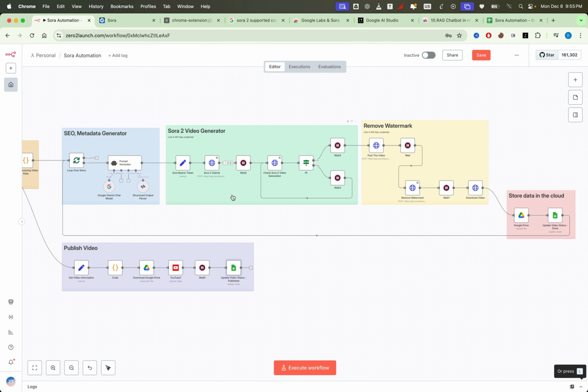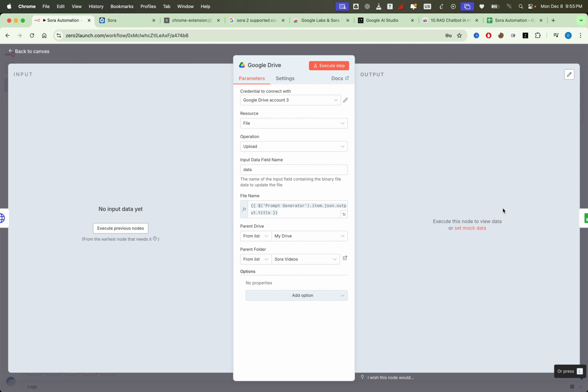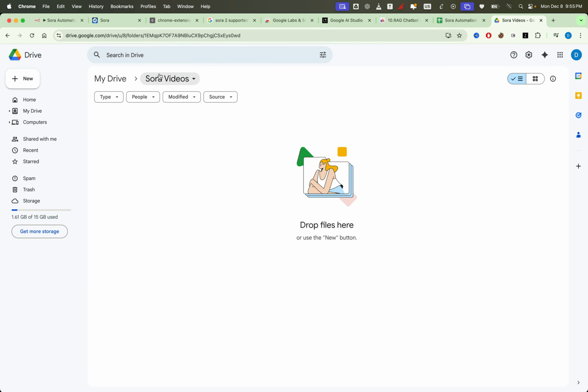Next, we configure the Google Drive node. This is where final videos will be saved after generation. Make sure your credential is correctly linked. Then create a brand new empty folder in your Google Drive. Point the Drive node to that folder. This will be your output storage.